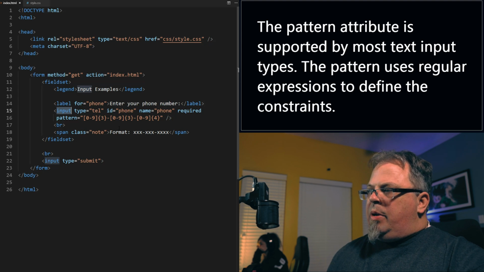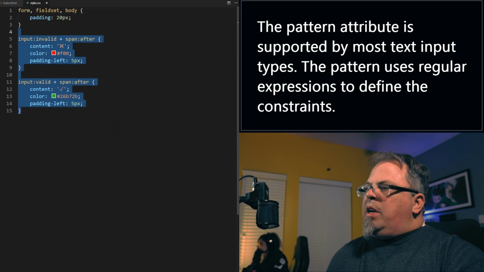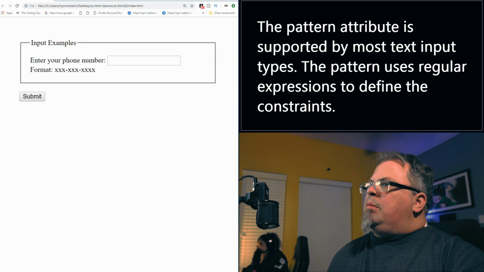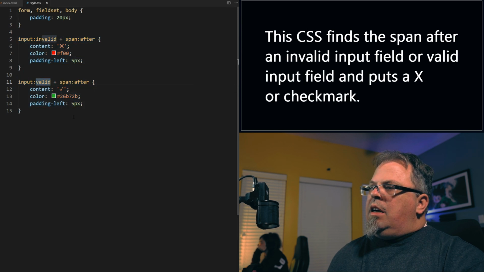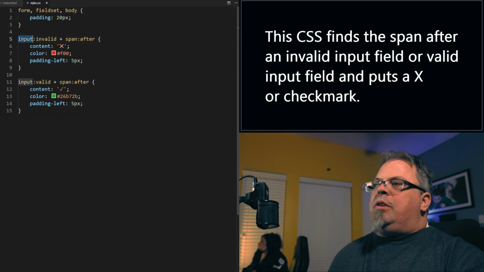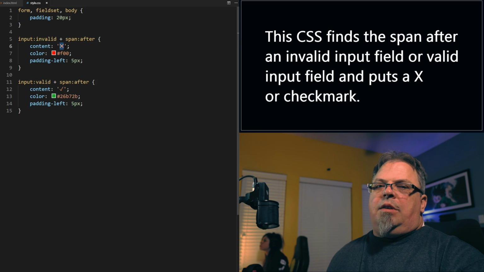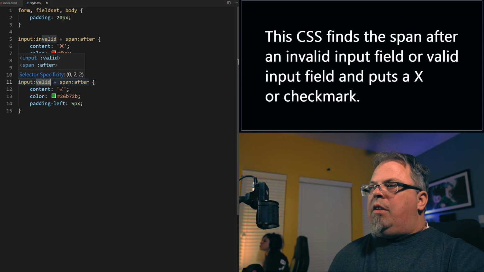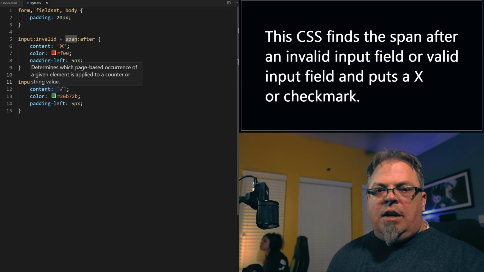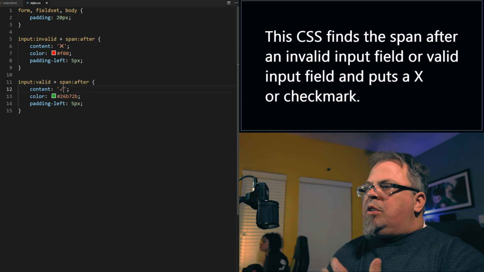So I set up this little span here. If you go over to this CSS, the span should show a check mark if it's valid, and if it's not valid, it should show an X. So I'm basically saying, find the invalid input field, and the span right after that, put an X. If there isn't an invalid input field, find the valid input field, and right after that, find the span and put a check mark. It's either valid or invalid, it can't be anything else, and it's going to put a check or an X.